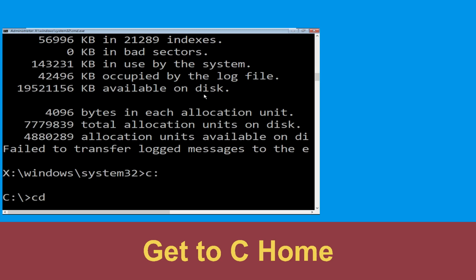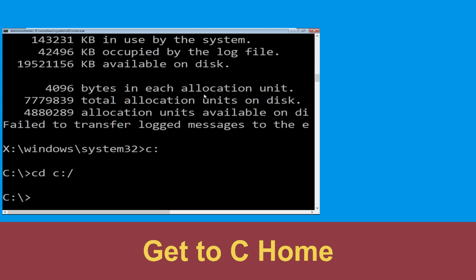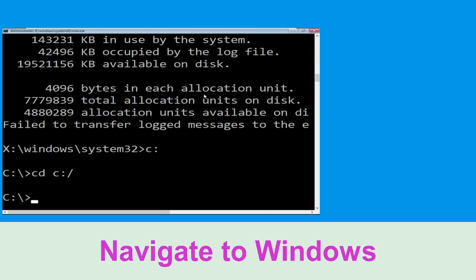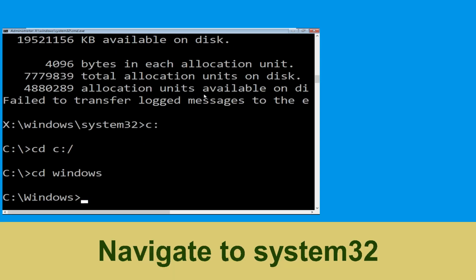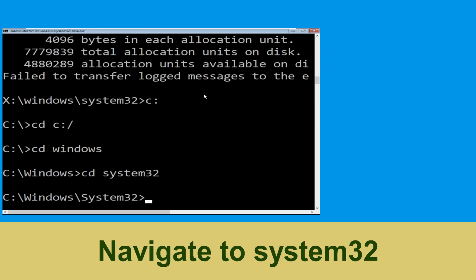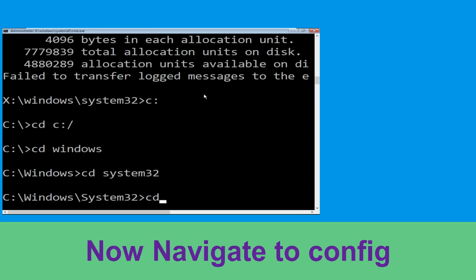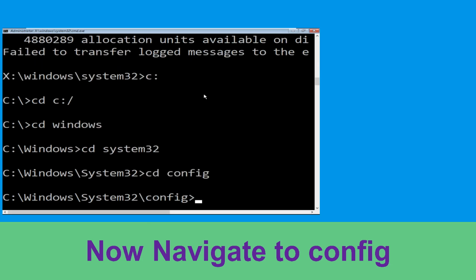Type cd c:/ and hit enter to execute the command. Now type cd Windows and hit enter to execute the command. Type cd system32 and simply hit enter. Now execute this command. Type cd config and simply hit enter.